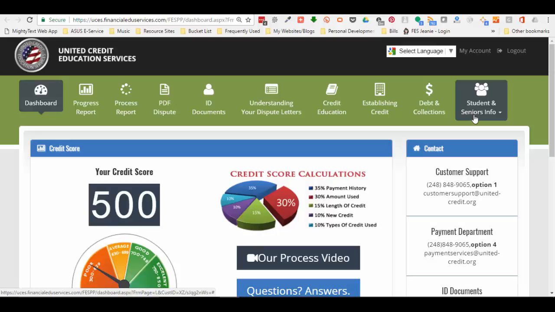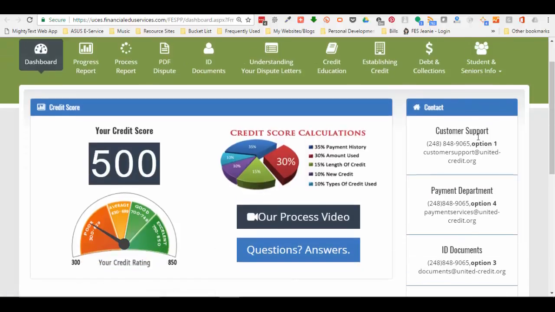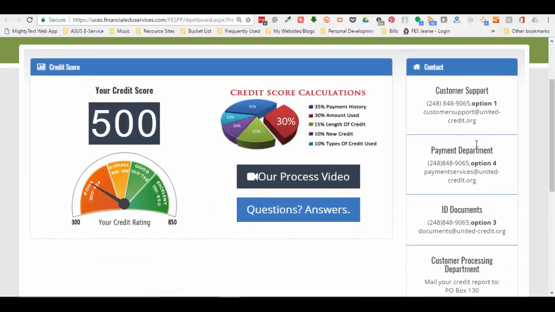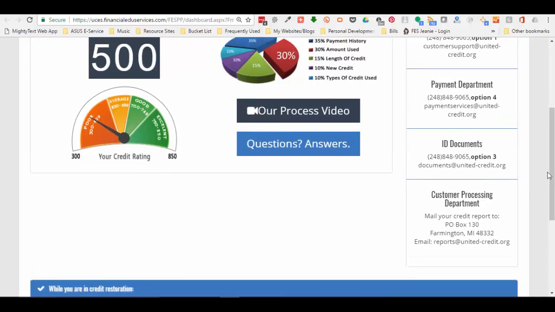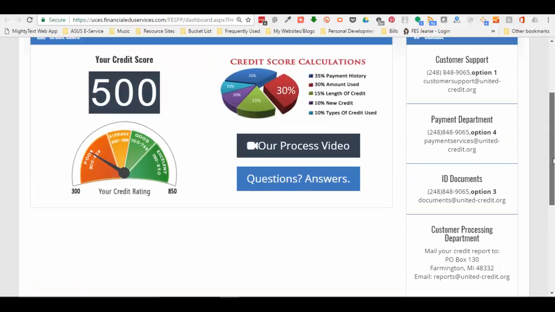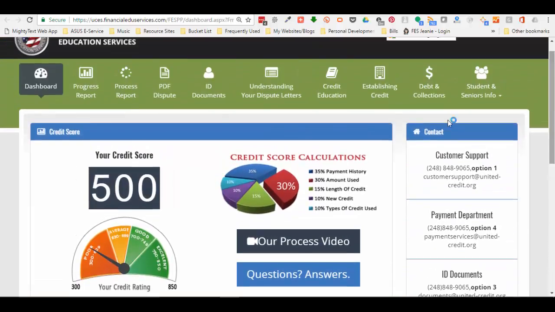The first thing you're going to see is your credit score, and some information with regard to how credit scores are calculated. And then there's information over to the right: customer support, payment department, ID documents, and customer processing department. So you have phone numbers and email addresses there to contact the corporate office.